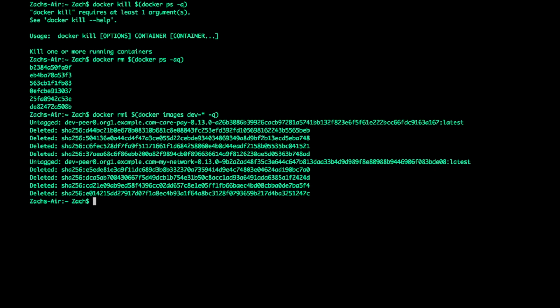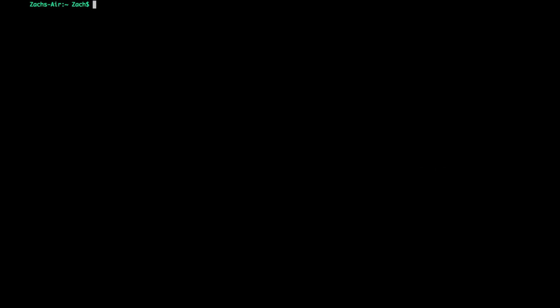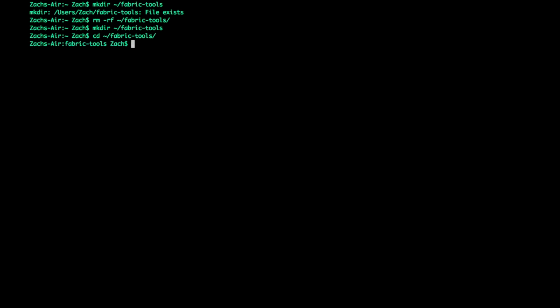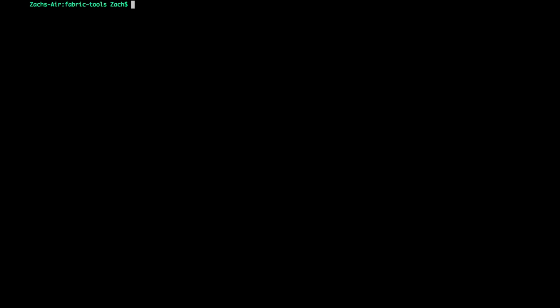Okay, so our environment is completely set up to go. So what we're going to do is create a directory in the home path called Fabric Tools. This file already exists, so I'm going to go ahead and delete it just for the sake of the tutorial. So let's make it again. Okay, now we're going to cd into that. Now that we are in the Fabric Tools directory, we're going to run the following command.